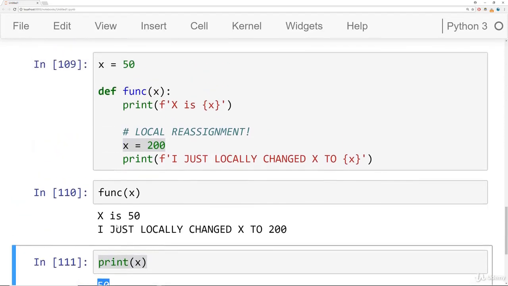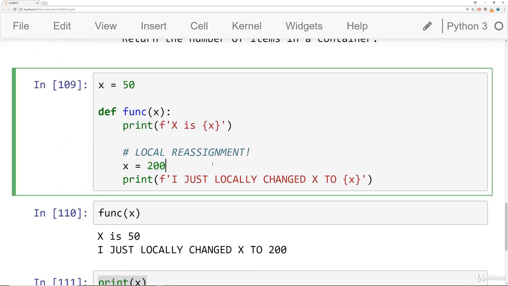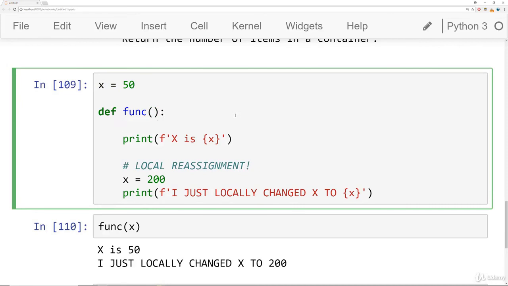So let's imagine you're in a situation where, for whatever reason, you actually did want to grab this global x and reassign it to be 200. How could you do that? Well, in that case, we won't actually accept x as a parameter. Instead, what we're going to do is inside our function, at the very first line, we're going to declare the global keyword here, and then say x.